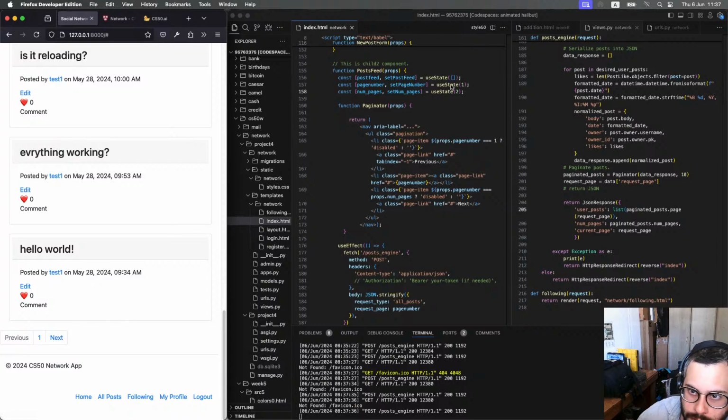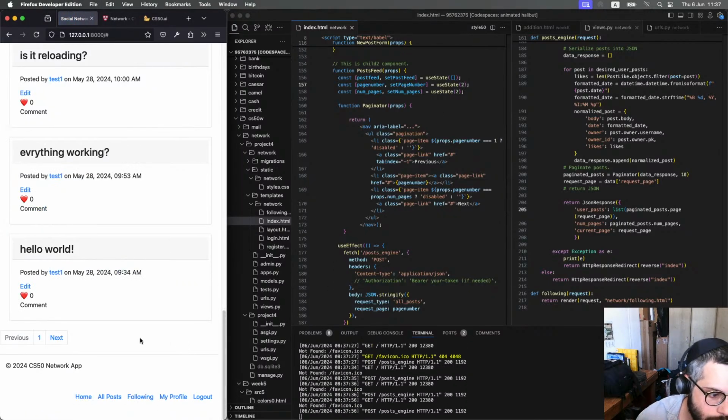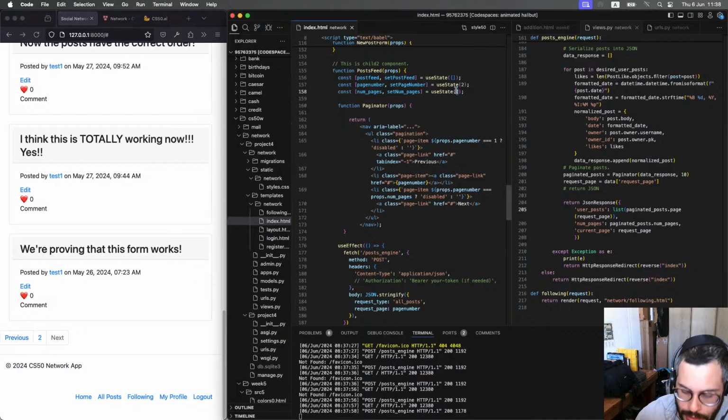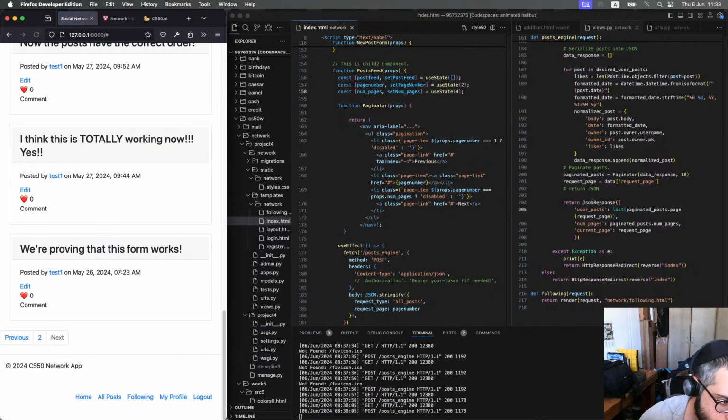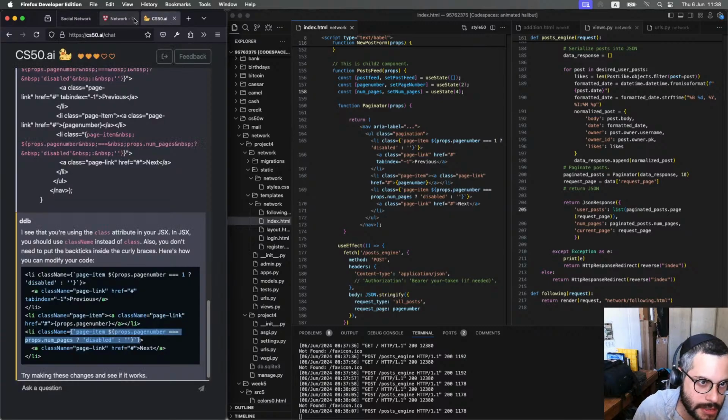And if we were to be on page 2, so our previous is available, this one is not. And if we're on page 2 out of 4, let's say, then the previous and the next are all available. So this is, I believe, what they are asking in the homework.